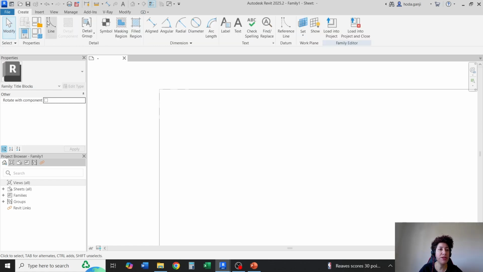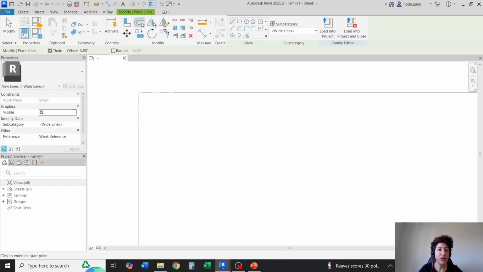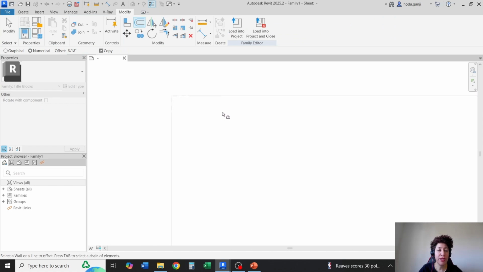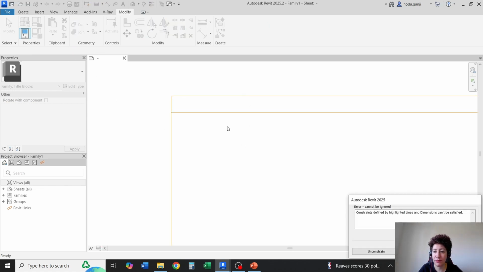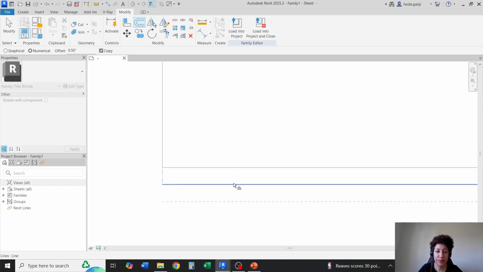I'll go with create line. And I want this one to be a white line. I want to offset from the top and bottom. I want to have 1/2 inch offset. So I'll go with 1/2 inch from the top. I'll go with unconstrained, that's fine. I'll go with 1/2 inch from the bottom.